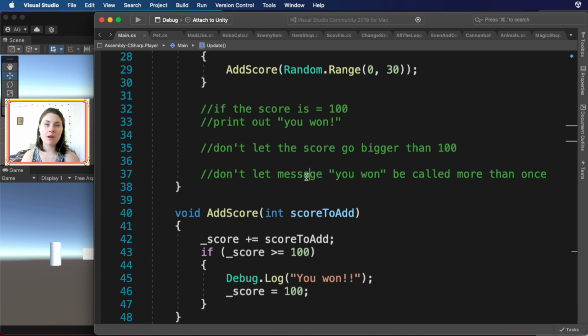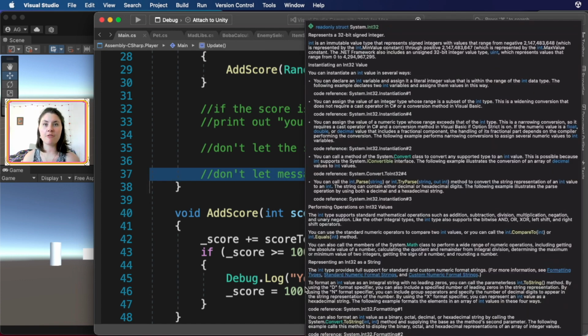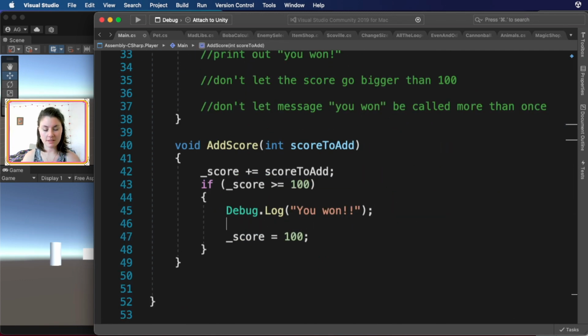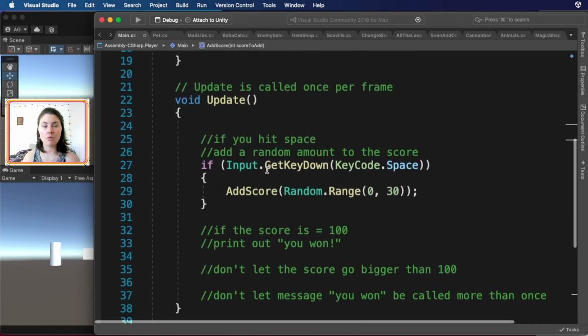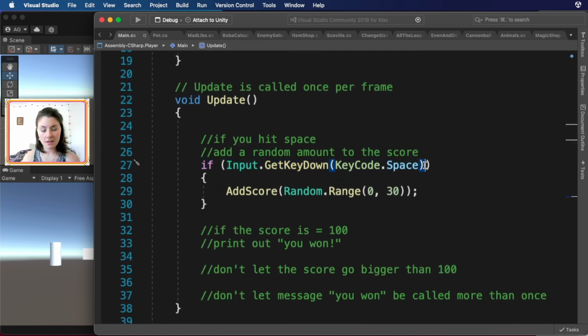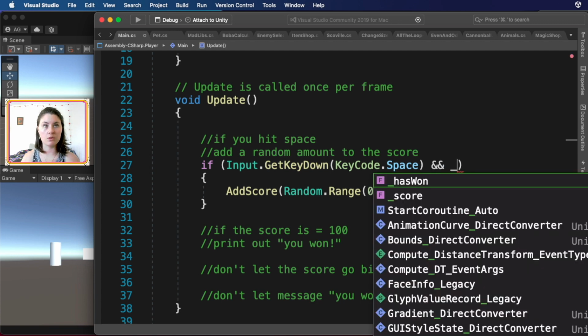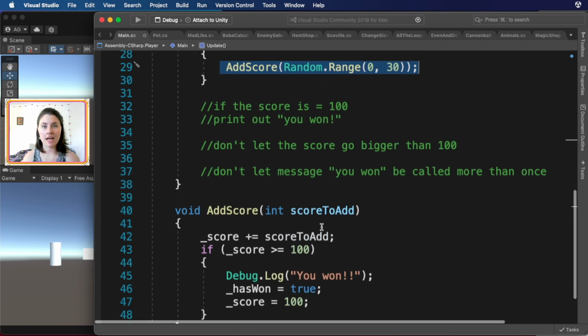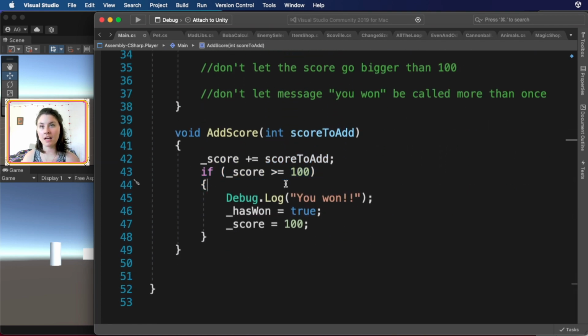And lastly, we want to make sure that this you won message isn't called more than once. So if we've won, we can also set that bool hasWon to true. So let's set hasWon equals true. And then up in here, when we're calling this AddScore method, let's add another condition that only says if hasWon equals false. So if we haven't won yet, then we can add score. And in here, if our score goes too high, we will win the game, set that condition to true, and make sure that we don't have more than 100.